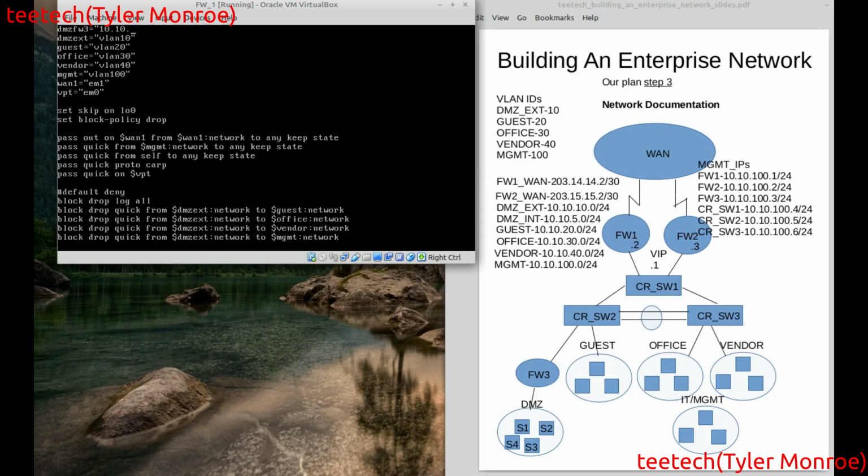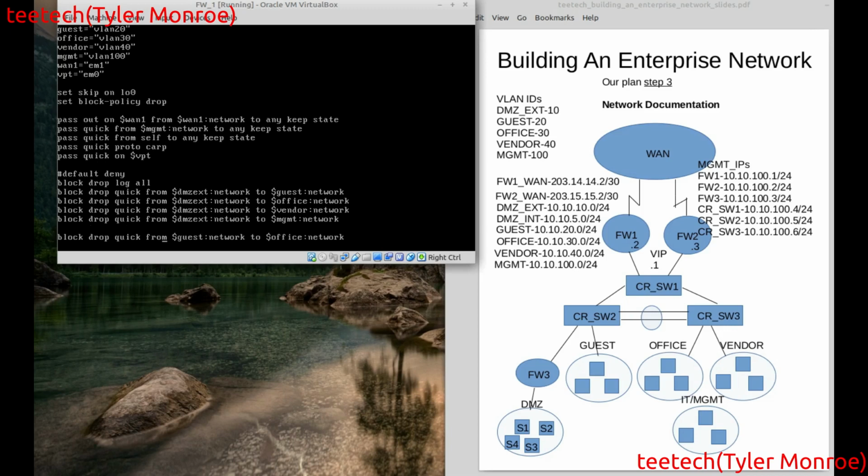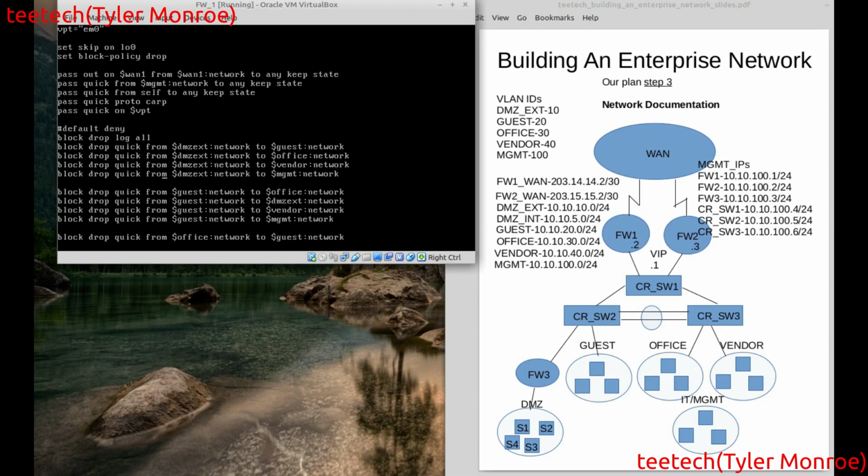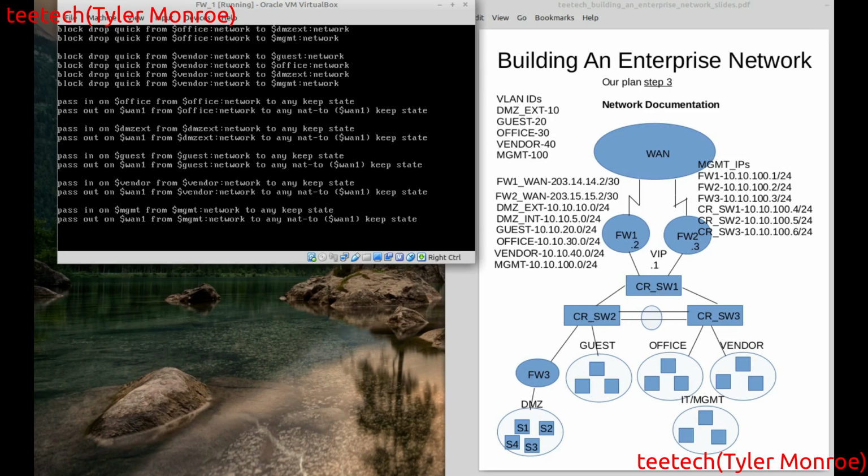So 10.10. Let's see, what was the IP of that one? Let's see, what was our DMZ external? 10.10.10.254. And what we're going to do is really, we can put it anywhere in the file. That doesn't really matter. We'll put it just at the bottom.